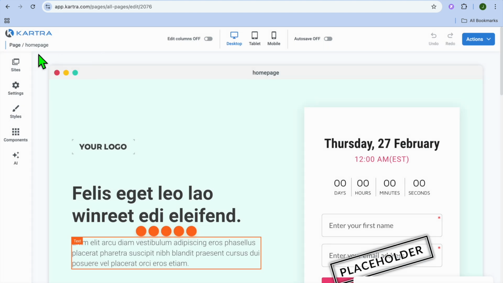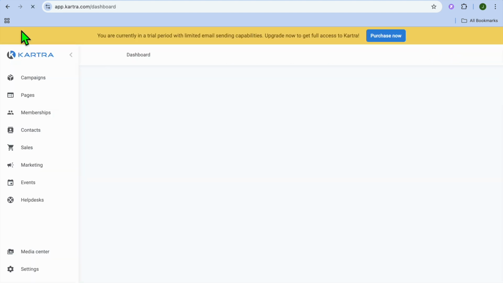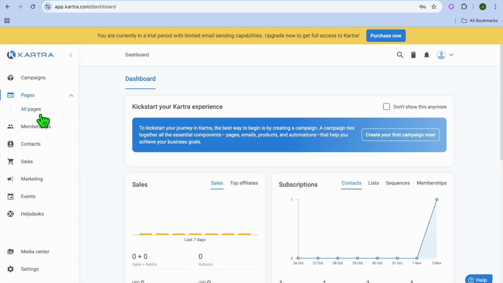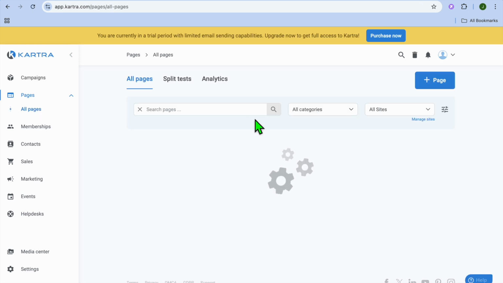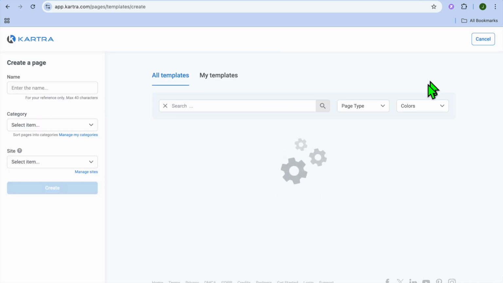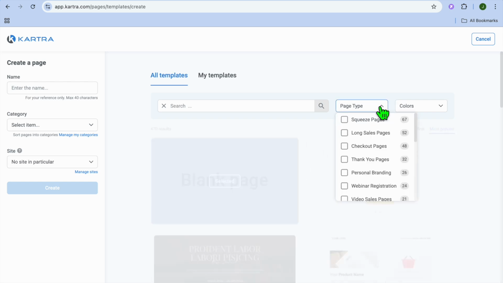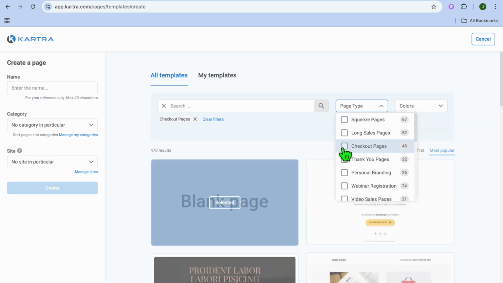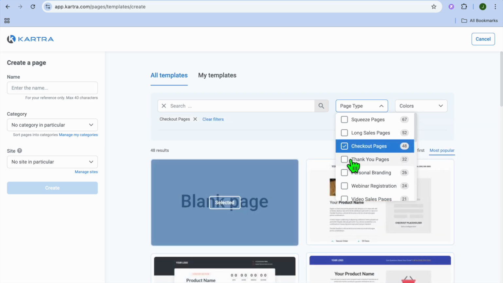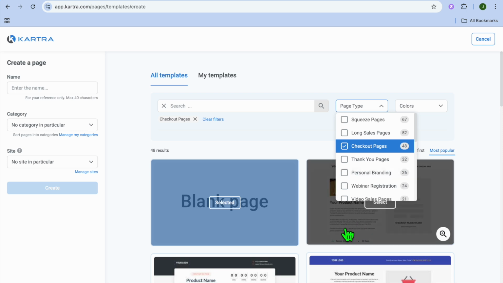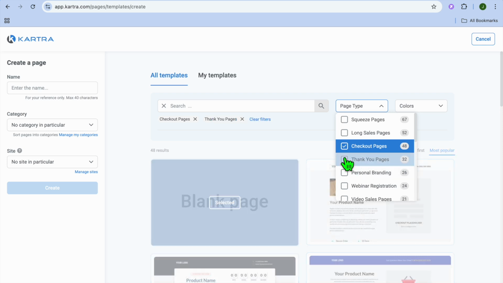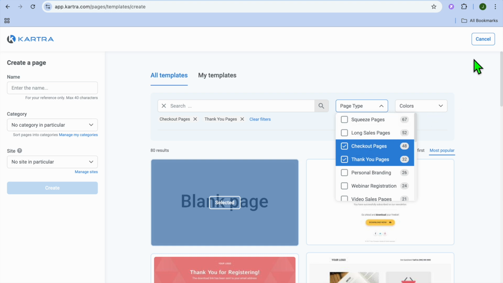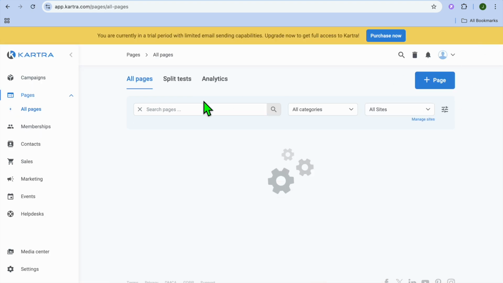After you have saved it, you'll go back once more. So you'll tap on Kartra, and you're going to tap on pages, then select all pages, and you're going to tap on page once more in the top right hand corner, and you're going to create your checkout page or your landing page. Better yet, you'll be creating both pages. So you'll create a checkout page by selecting checkout pages, then you're going to select thank you page, and you're going to edit both pages.